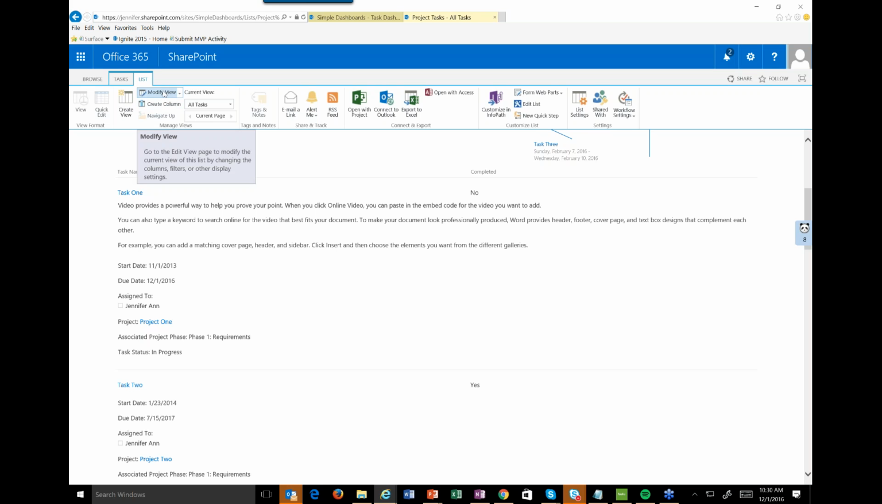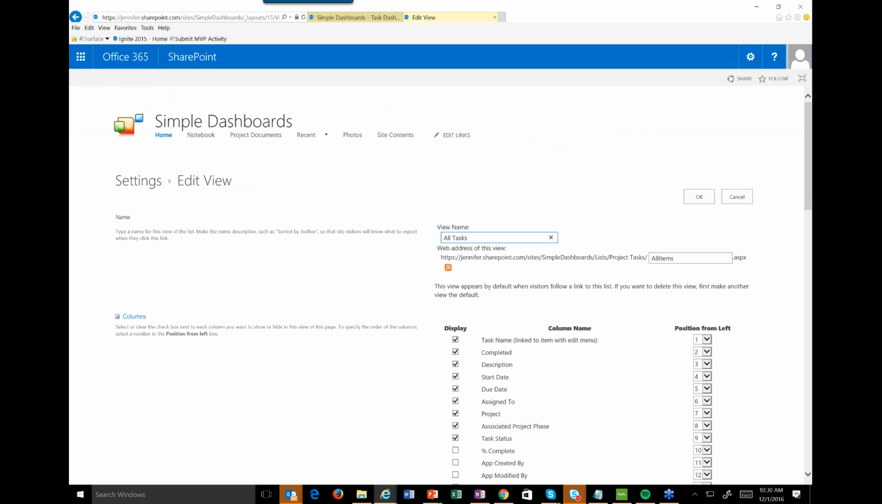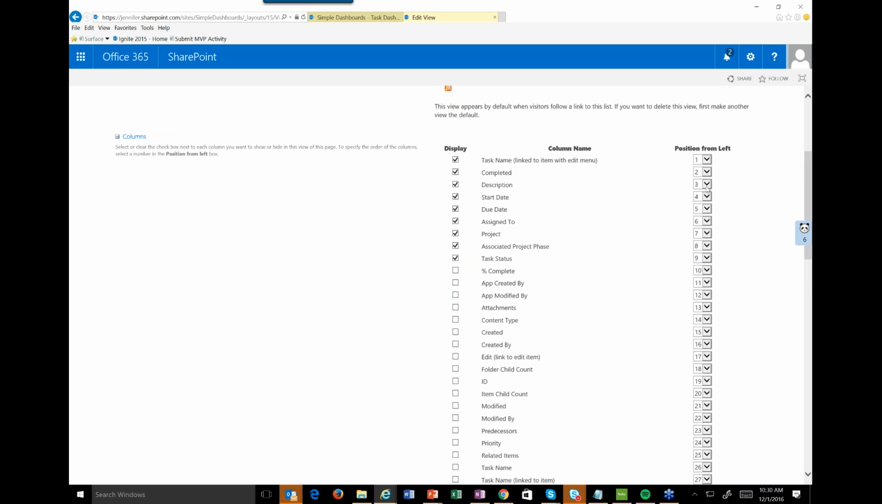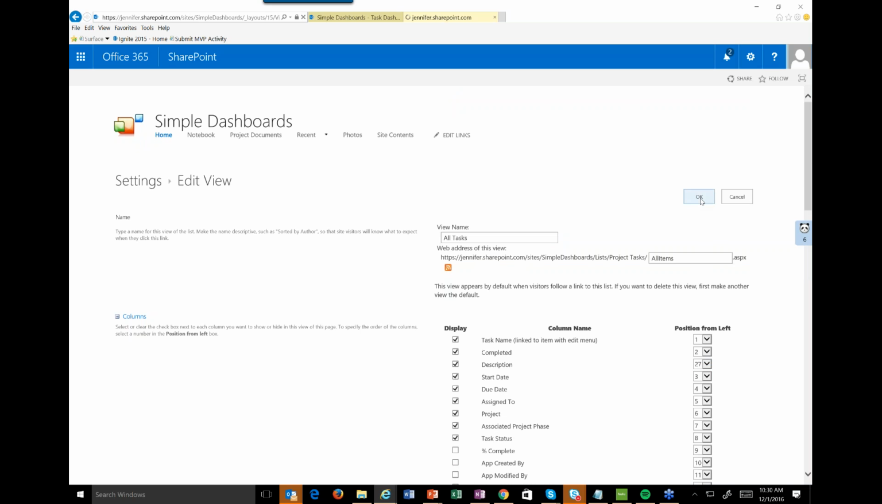But you can also use the ribbon to get to the same settings that are inside of that list settings page. So if I just come here and say modify view, it's a quicker entry point into that same spot that I've been going. Okay, so if I come over here and say, well, maybe I want description to be last now. So I'll come over here and say okay.